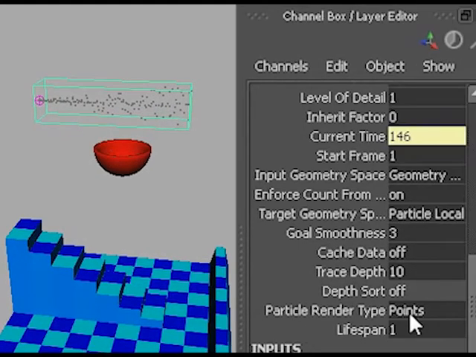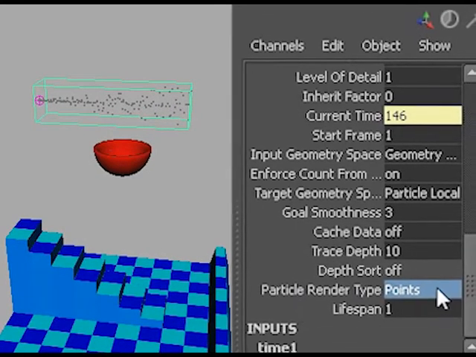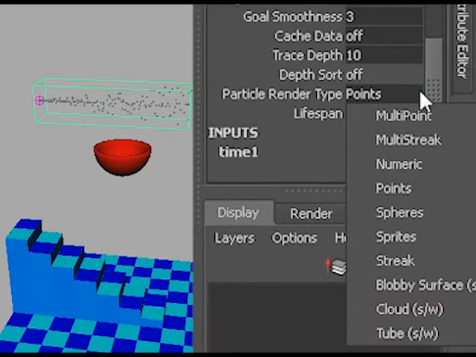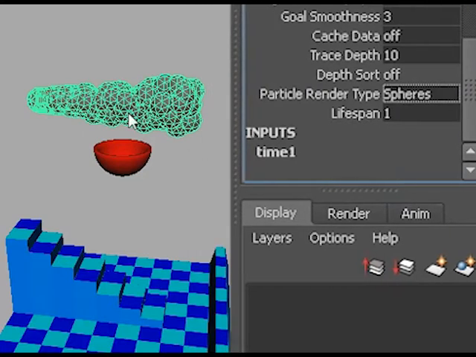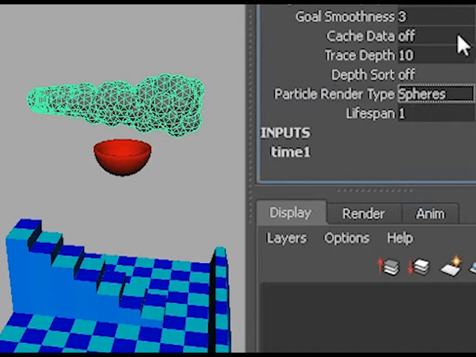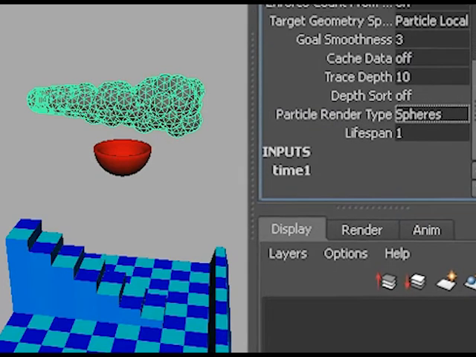rendered. The particle type by default is points. You can set this to something else, like multi-point, multi-streak, numeric, and so on. Let's do spheres, so they all turn into little spheres. Those are actually rather big spheres. That's the default setting. We cannot change the size of the spheres in the channel box.